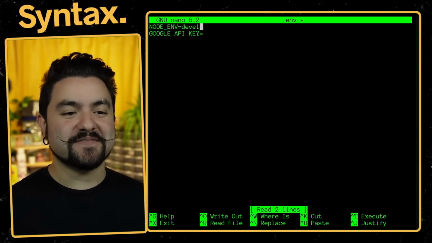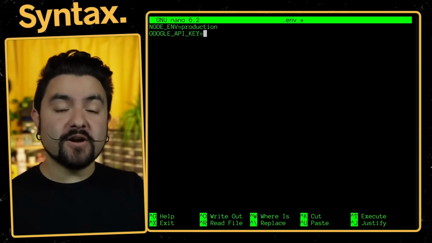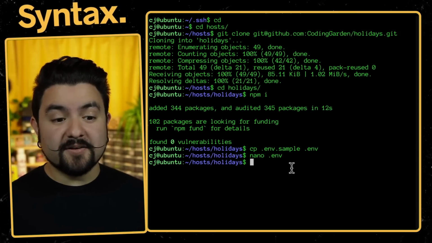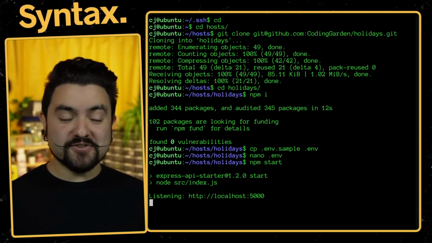I'm also going to set node env to production because, technically, we're running in production. We're running on a server here. So I'm going to grab my API key and then set it here. Great. So I set that up. I have dependencies installed. I should just be able to do an npm start. Okay, the server starts up.